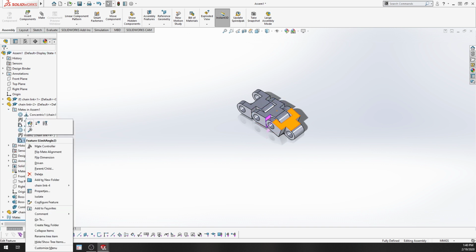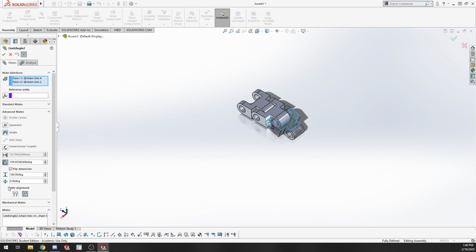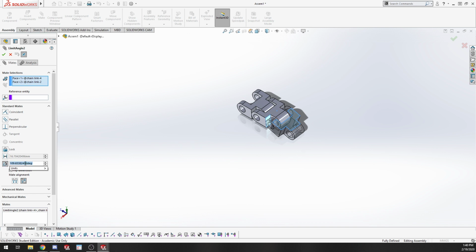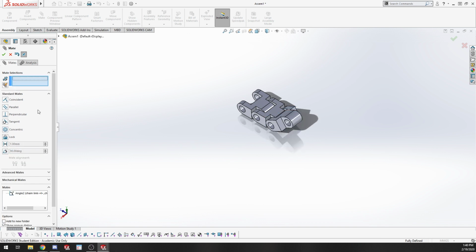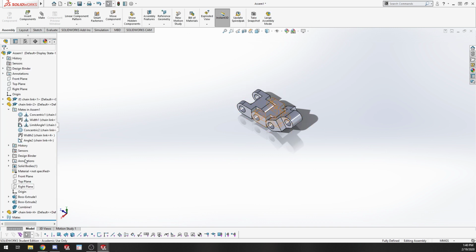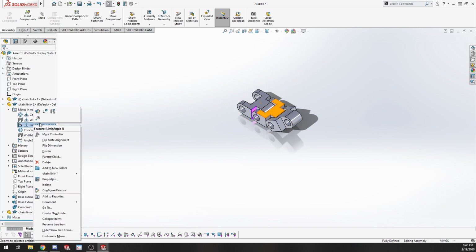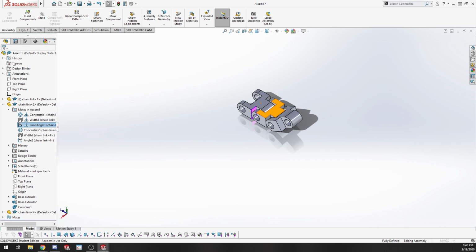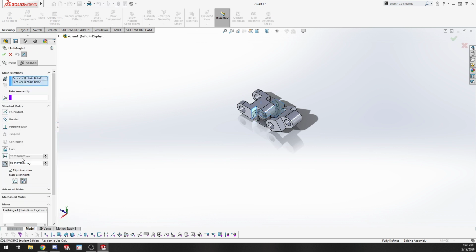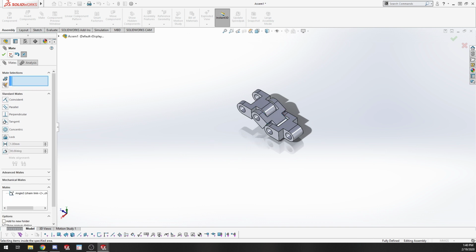Mates, limit angle, edit. I will just make it a normal angle. And I'll make it like 60 degrees or something. Cool. And then go through and change the other one up too. Cool. All right, let's try that.